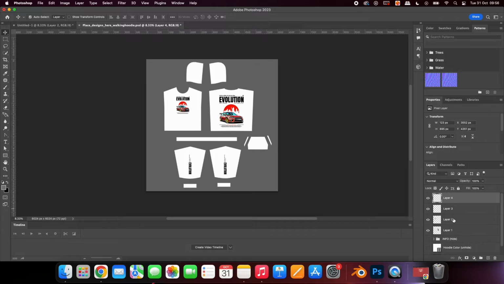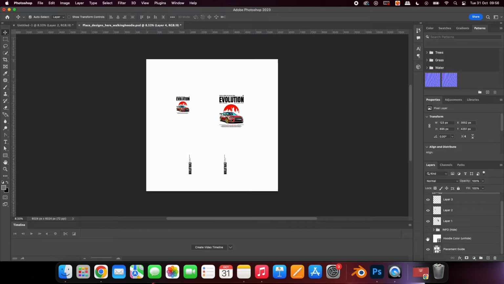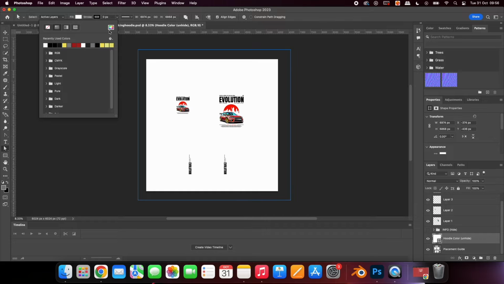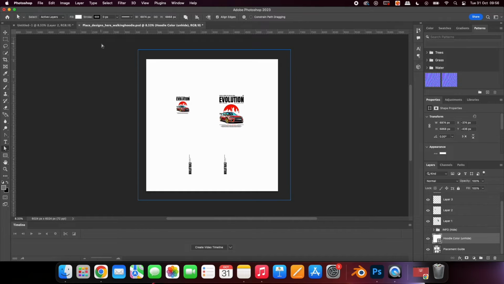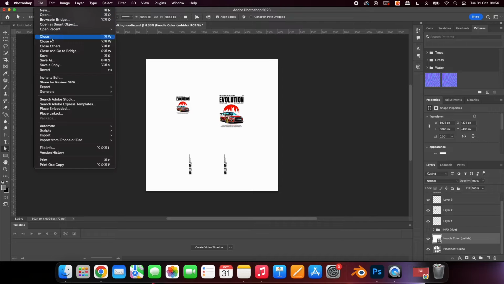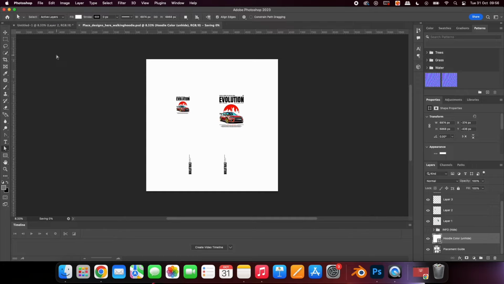Next, unhide the t-shirt color layer. The color this layer is correlates directly with the color the base of your garment will be. To change the color of this layer, left-click this background, press A on your keyboard, and select the color you wish your t-shirt to be. Everything is now set up perfectly. Go to File and press Save.